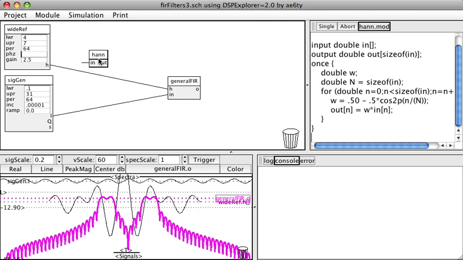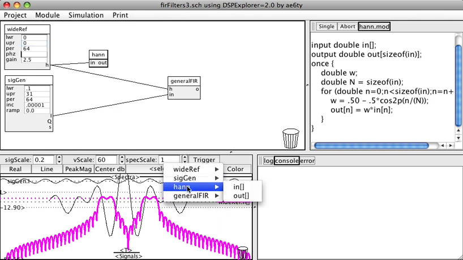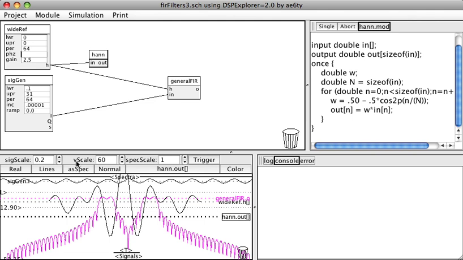And to see what the Hann window looks like, we're going to set our reference frequency to be DC, or our kernel to be DC. And we're going to look at this output as a reference.